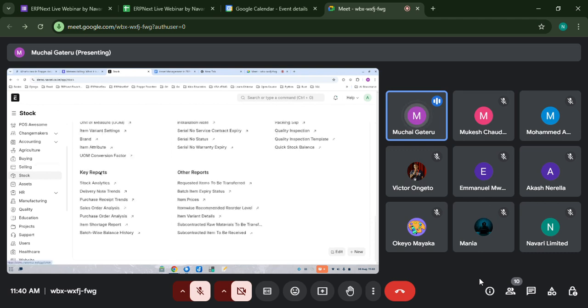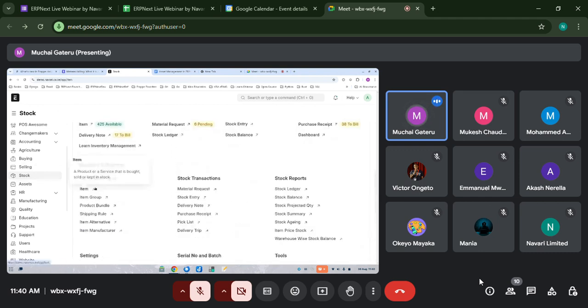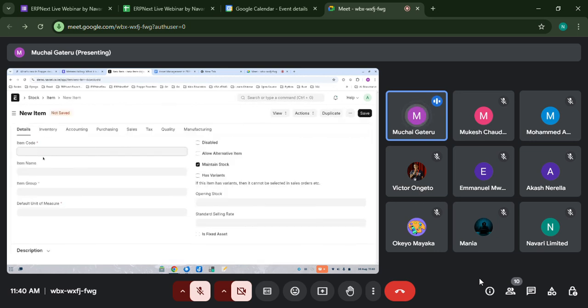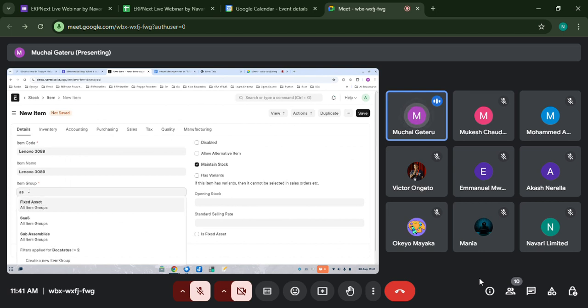The process of purchasing an asset starts from creating an item of type asset in ERPNext, for example. And this one we can call something like, say, Lenovo, just as an example. Let me just use a random code here, 89, and then we can have this as a fixed asset. Here you can have numbers, for example, pieces.